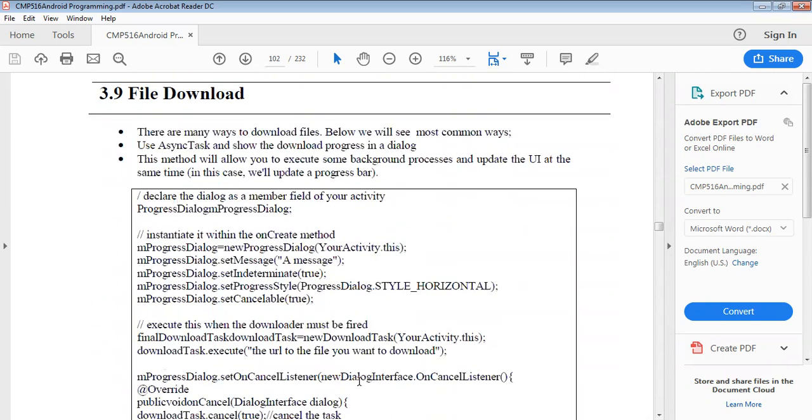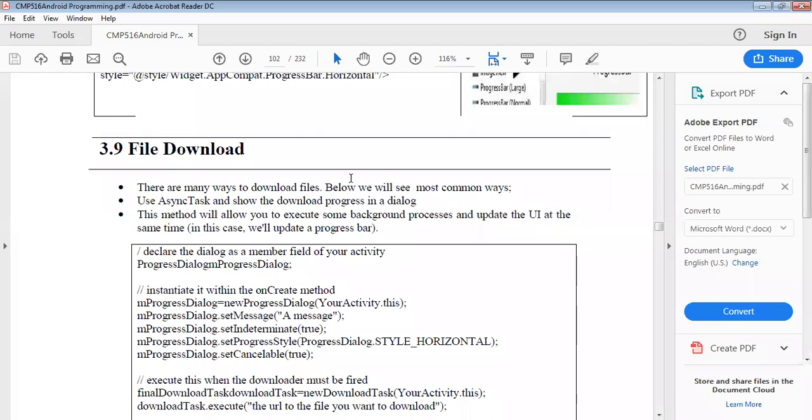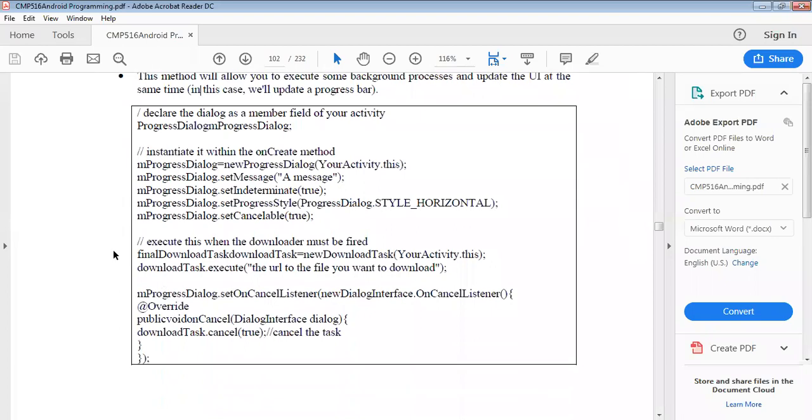Next, we can see the file download. There are many ways to download a file. Below, we can see the most common way. First is AsyncTask, meaning asynchronous task. Use the asynchronous task and show the download progress in a dialog. This method allows us to execute some background process and update the UI, our user interface, at the same time. In that case, we will update a progress bar.